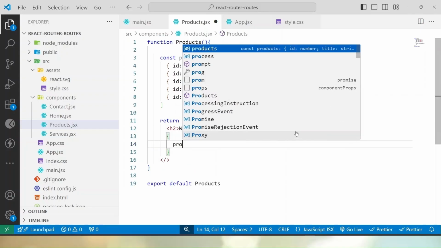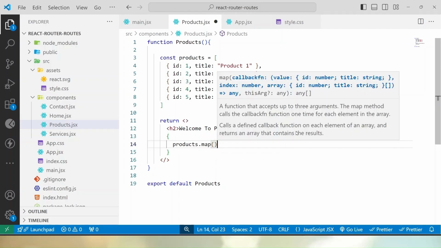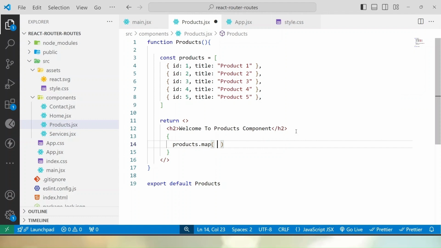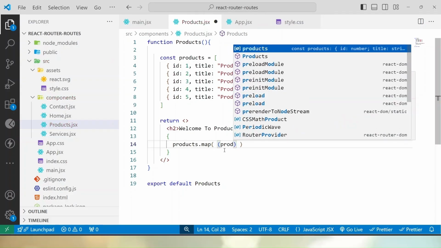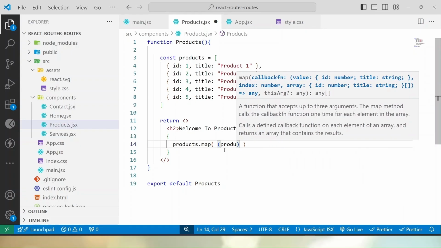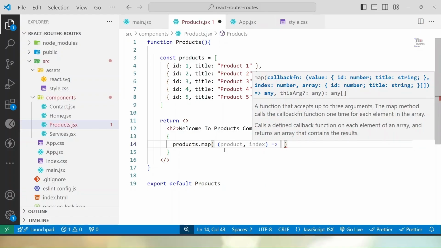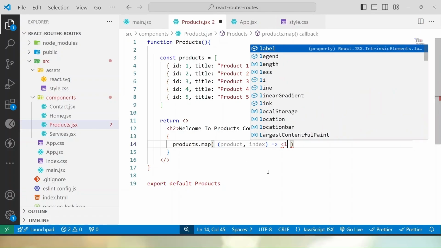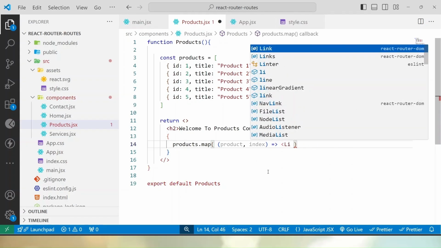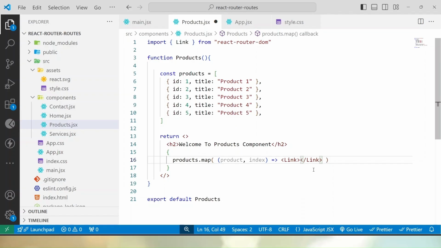So curly brace, then after products.map, and here I will loop through each object of these products, that is the first object, second object. So here we have to loop through each product, and each product will be inside the index value. Inside this arrow function, I'll show each product by using the Link component. Inside this Link component, I'll first display the product title, and whenever a user clicks on the product title, I will pass this product ID into the URL.